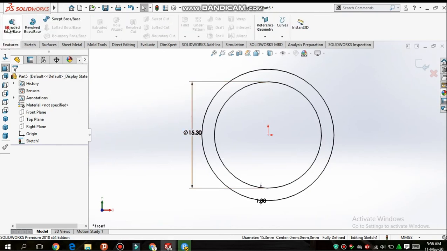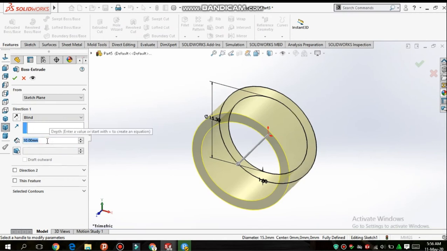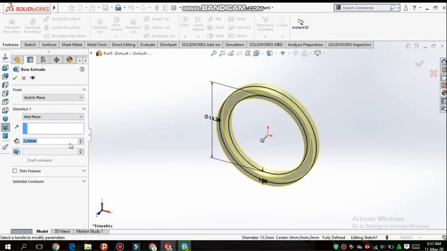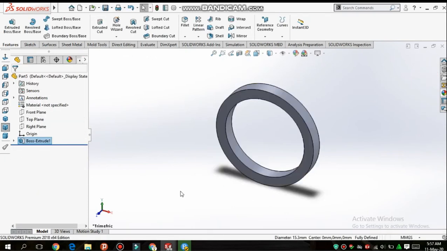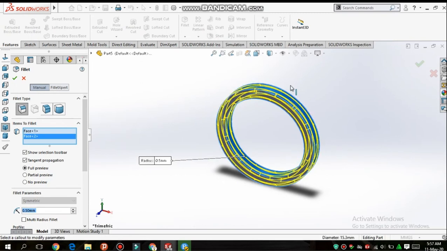Now go to the feature and extruded boss base. Now I'll extrude it up to 2.25 and make it here mid plane, click OK. Now select fillet and keep it 0.5. Now select this inside and outside, click OK.